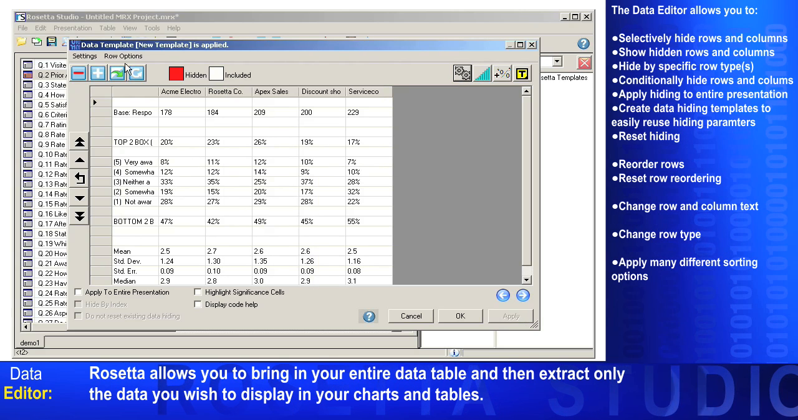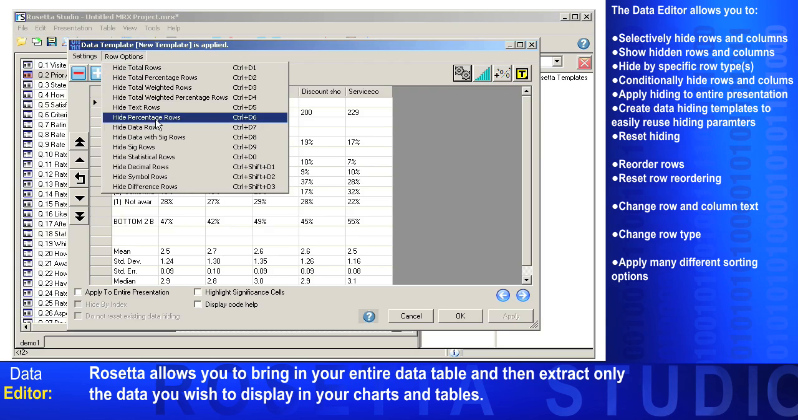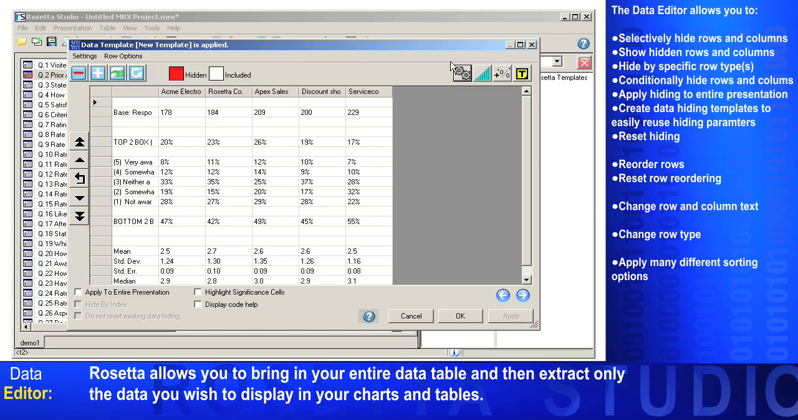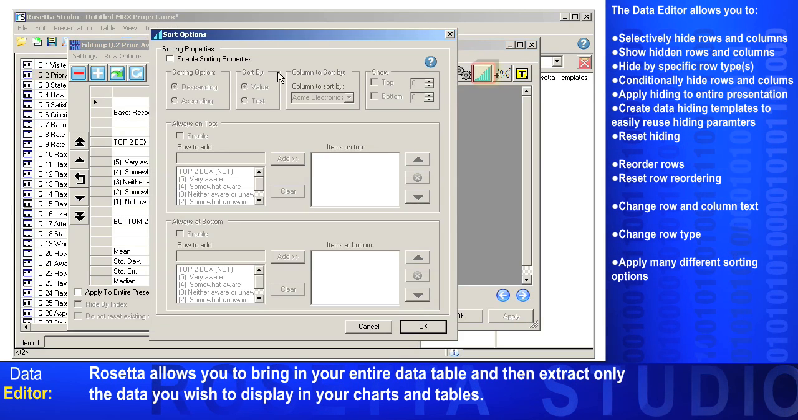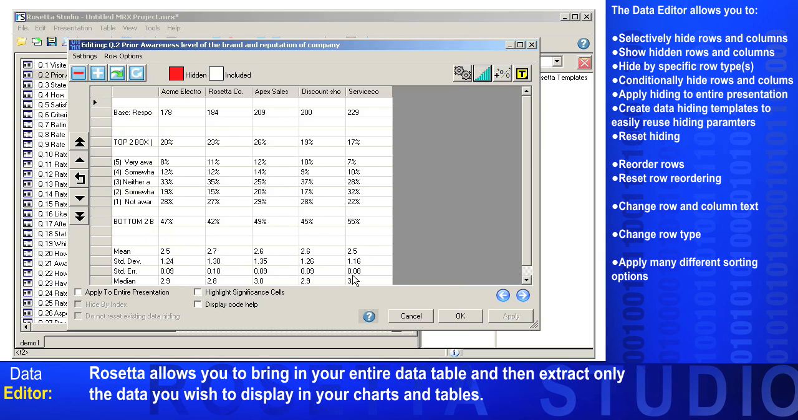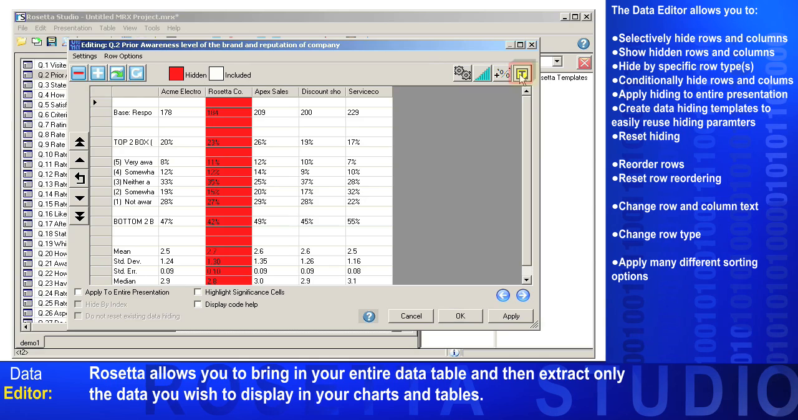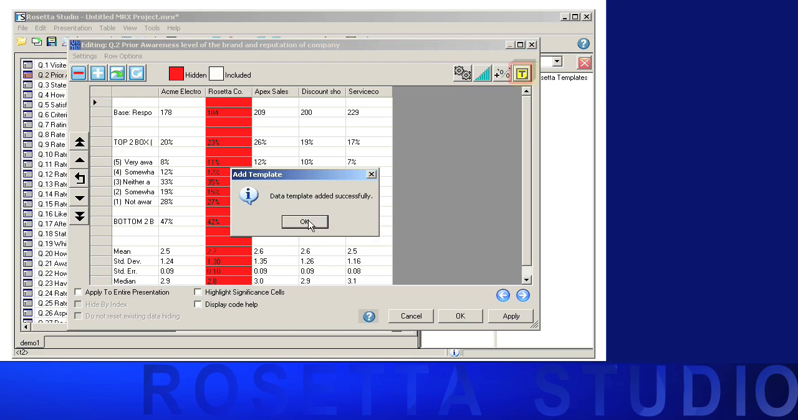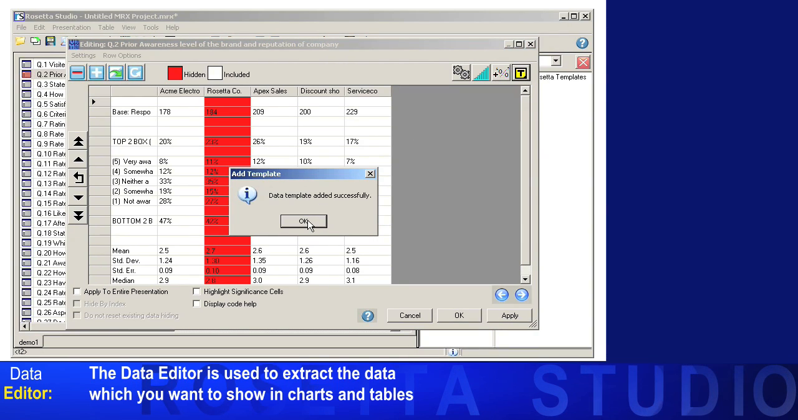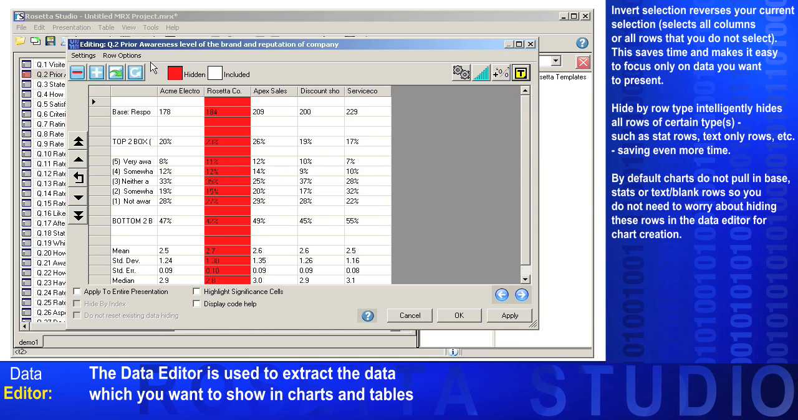You can hide by specific row type. We also support many different sorting options. And you can even save all of your data hiding as a data hiding template, which you can easily reuse in the future. Now let's go through and create a table and a chart.